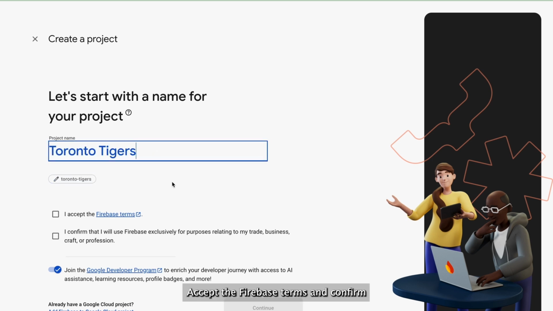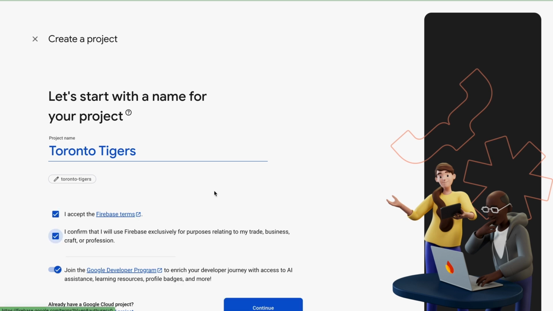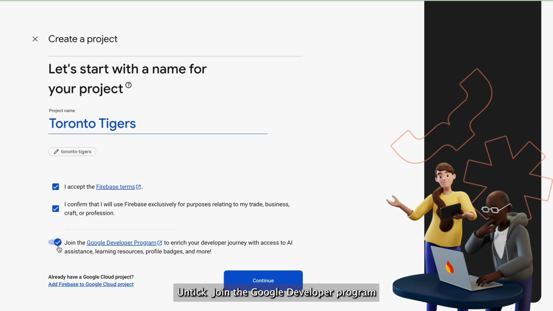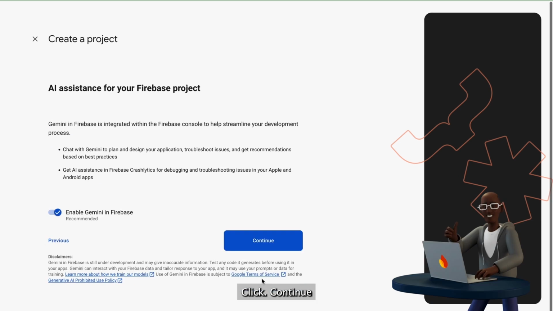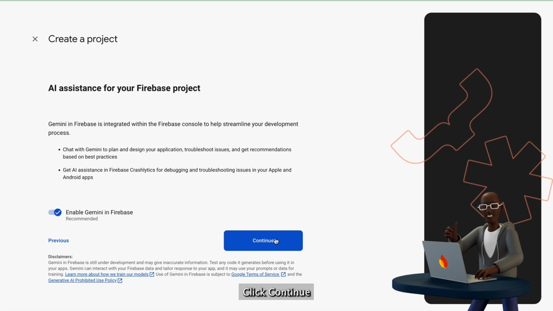Accept the Firebase terms and confirm that you'll be using Firebase only for work. Untick Join the Google Developer Program. You will do this separately. Click Continue. Choose freely if you want to use Gemini AI in your Firebase project. Click Continue.